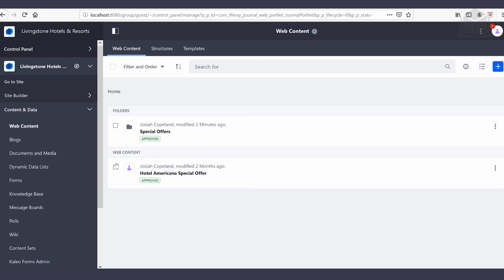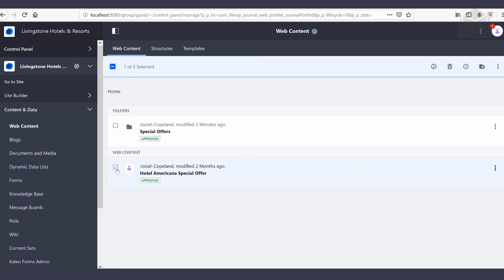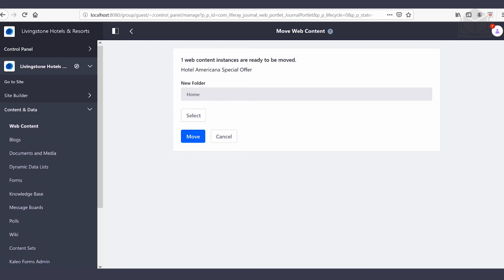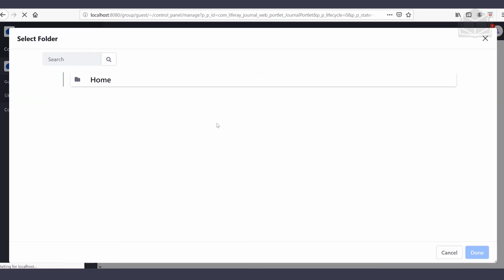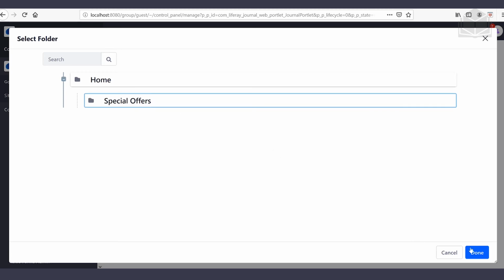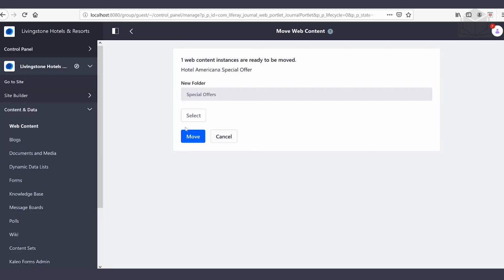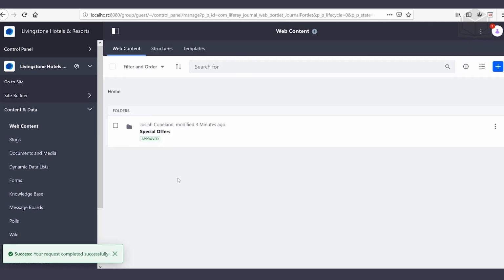So from here, let's go ahead and check the box that lines up with the web content. Once we do, we'll click on that move icon up here at the top right, and then we'll choose the special offers. Since that's the only one, we'll go ahead and click on that select button. We'll expand out home and then select special offers, click done, followed by move. Very good. So we've seen in the web content section how we're able to move web content into folders very similarly to what we saw over in the documents and media section.